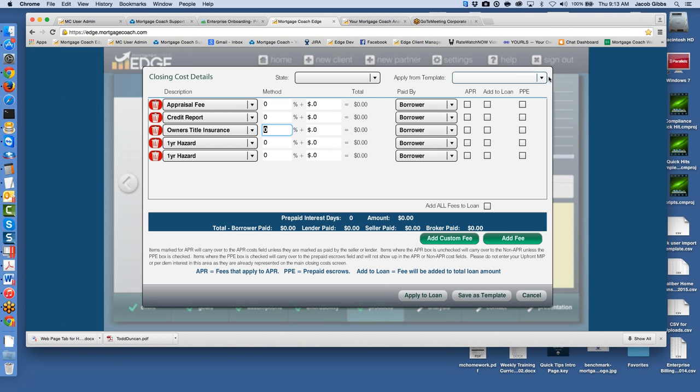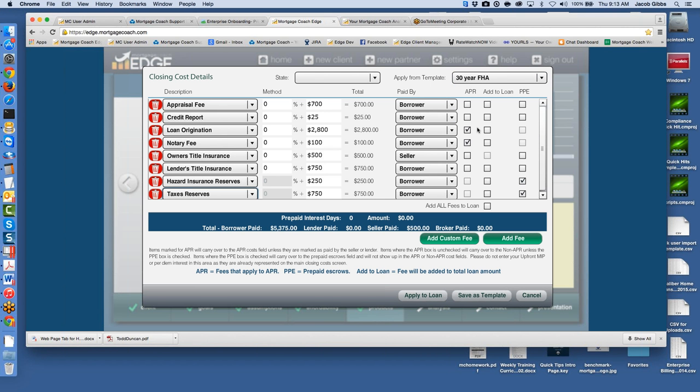Now for today's, I'm actually going to pull down a template here. So let's do my 30-year FHA. And you can see, because I've got that template saved, it's already got all my dollar amounts in there. The only thing I might want to update is my loan origination fee. If it's not a static amount, if it's a percentage, I'm going to go ahead and put that in there.